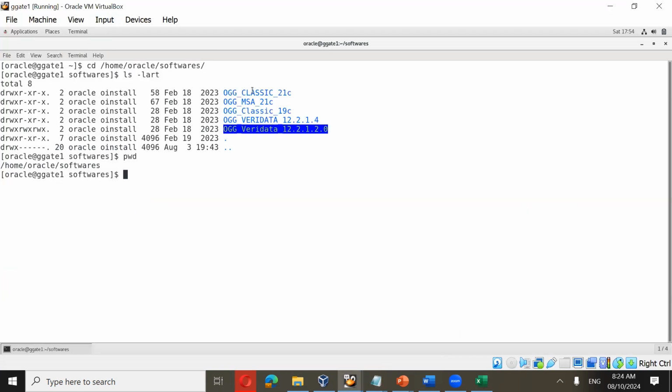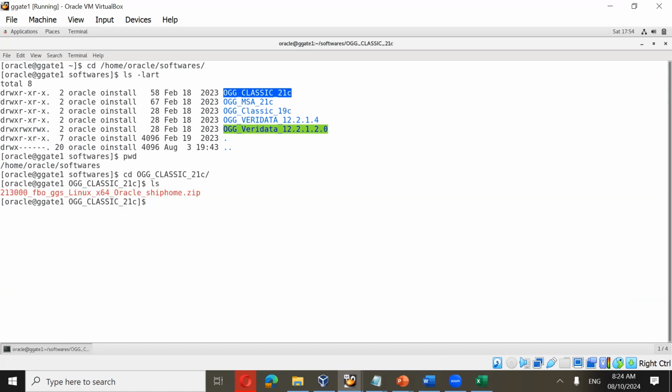So let us install Goldengate 21C. OGG underscore classic 21C. Now here, when you transfer your binary, it comes in zipped format. So this is zipped. What you need to do is unzip it. So then unzip.